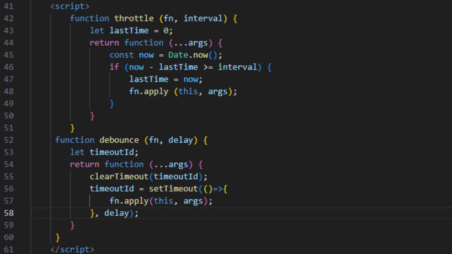Alright, let me now add the event handling code that would actually use these functions so we can visually see them on the page. So let me type first.